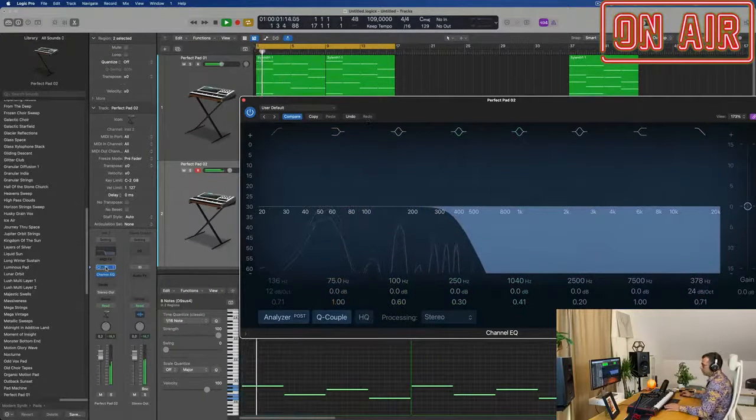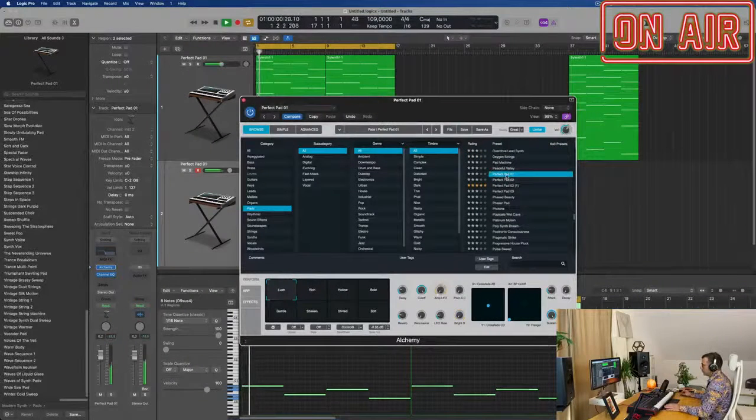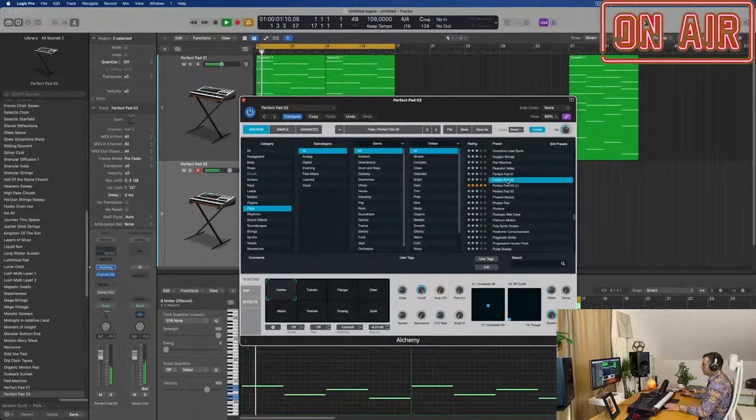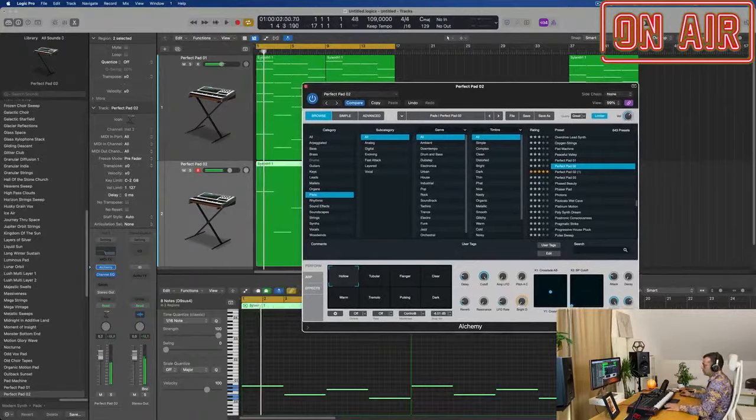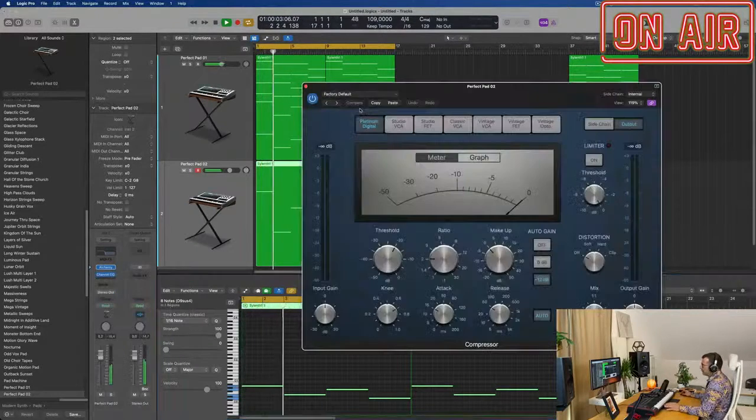I'm tempted to go back to the other. Let's go to one, which is the lower. No, it doesn't have the thickness. So this one has the most kind of frequency I'm looking for. I'm gonna compress it very little, 2:1 ratio.